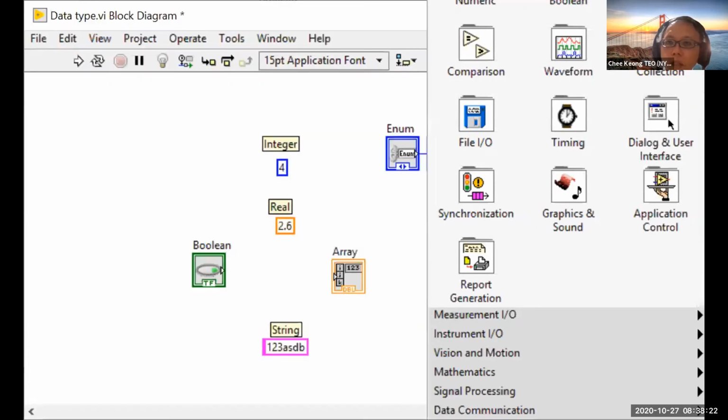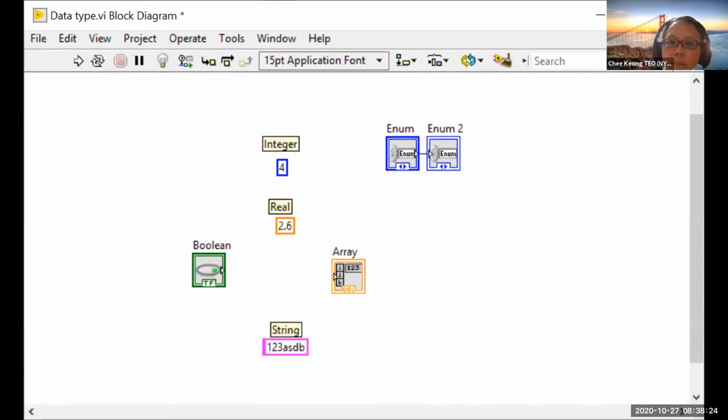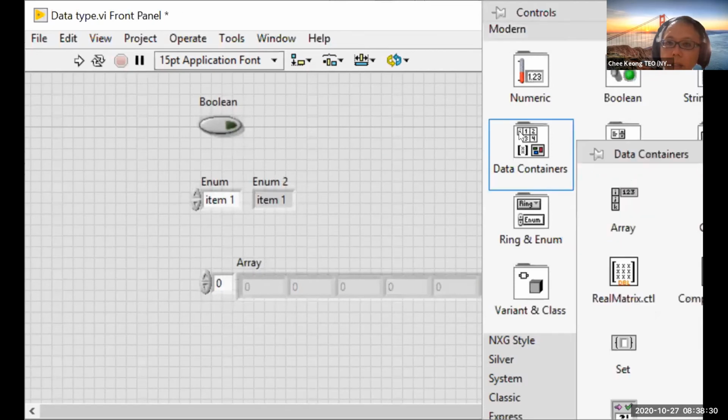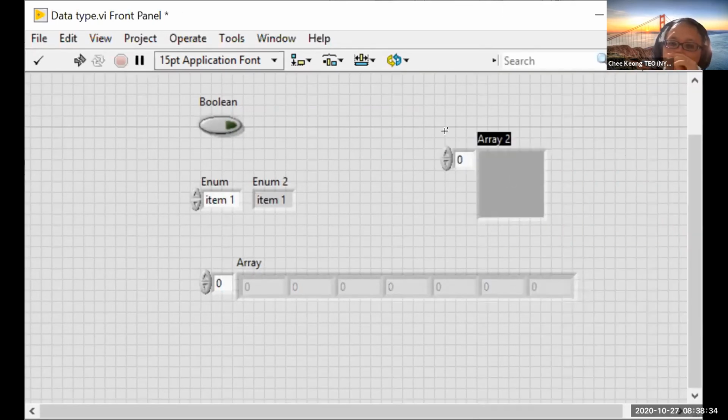Okay, usually if you cannot find it, then you go to the front panel. Then I will right click. Can you see array here? Pull out an array. Now usually this array, for example, your lab test, we also test you on array.